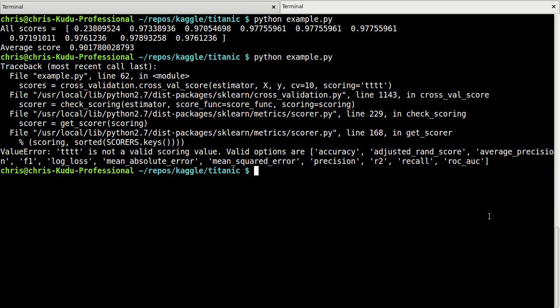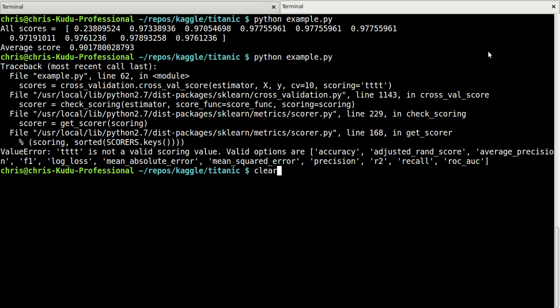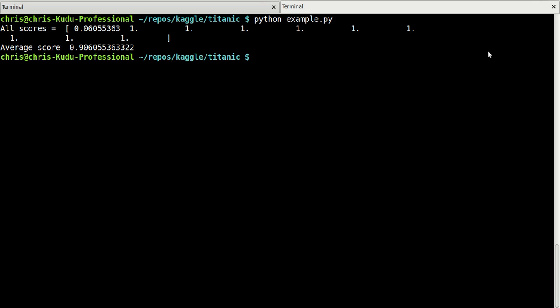Let's do precision, because we've talked about that one. So let's change this to precision. And let me clear the screen here so it's a little more readable. So these are our precision scores, and we have a very high score for our precision. It's really high, and then we get some output, our average score.